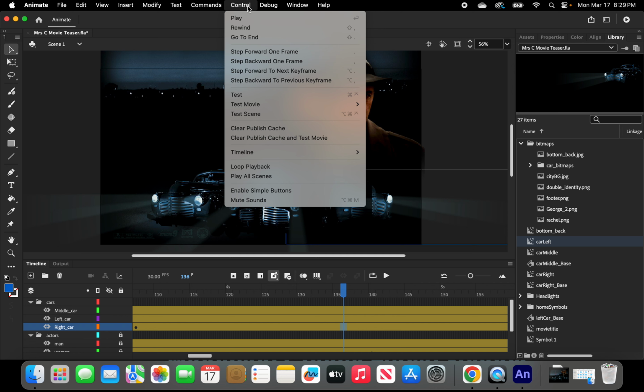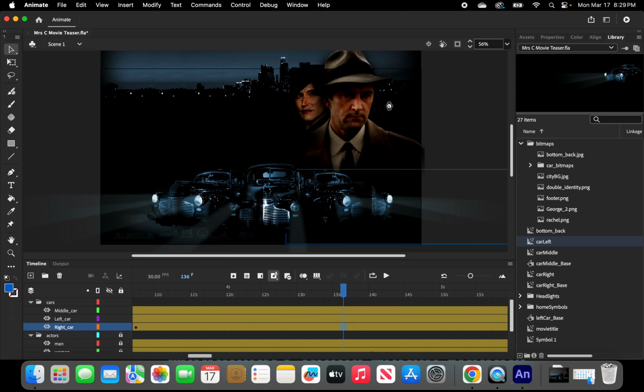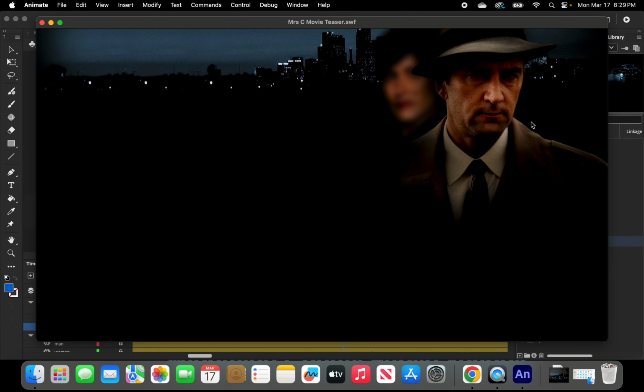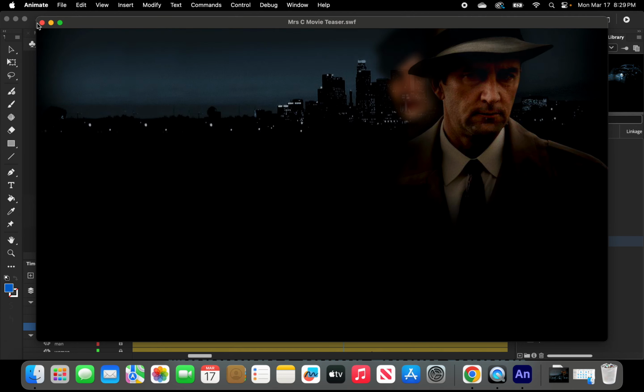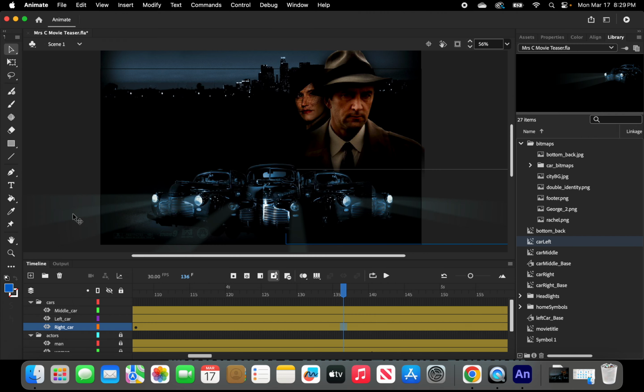However, if I go to test or test movie in Animate, now all of the cars are rumbling. And the left one is rumbling too, the one that we just did ourselves. So now we have rumbles on all of our cars. We only have one more thing to do and then we're done.